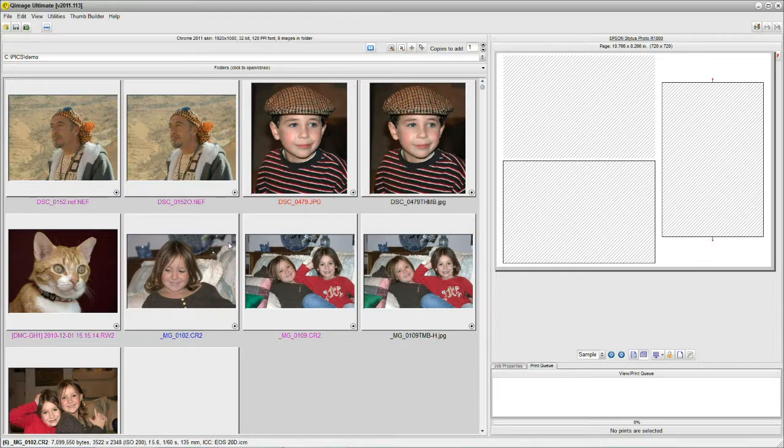Okay, our next question is from Sal T. Lake from Utah. And Sal wants to know, when he crops or uses a print crop in Qimage, how does he go about making another print a few days later with exactly the same crop? Very good question, Sal. Let's give it a try.